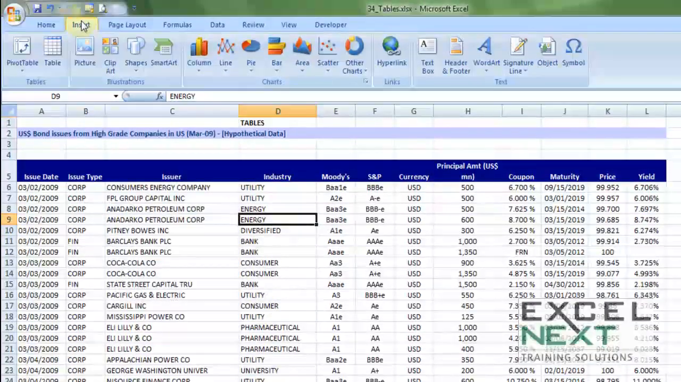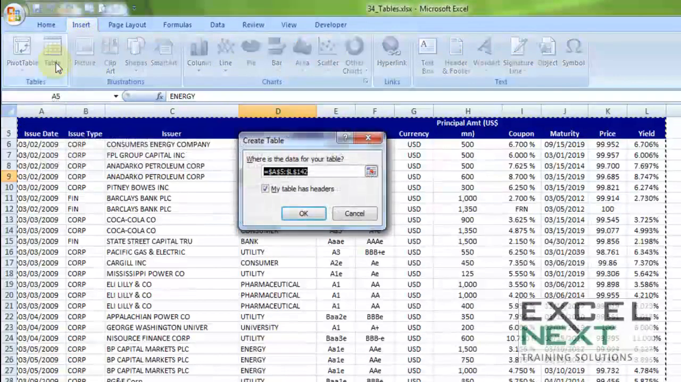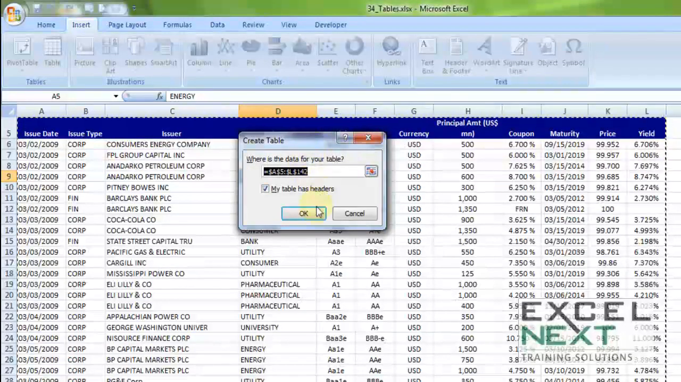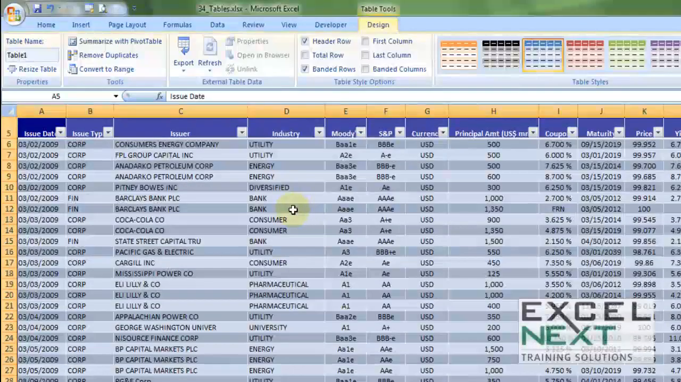Now if I go to the Insert tab and click on Table, it will ask where is the data for your table. It's basically a reconfirmation of the data chosen. So let me press OK. Now what does it do? It immediately changes the formatting of the table, plus you get access to a context based tab called Table Tools.